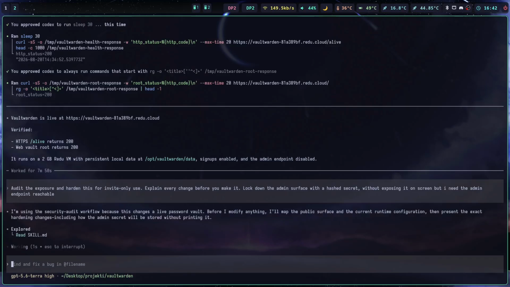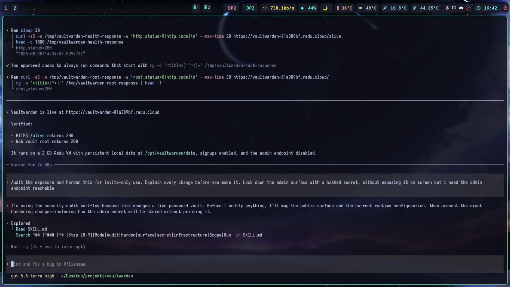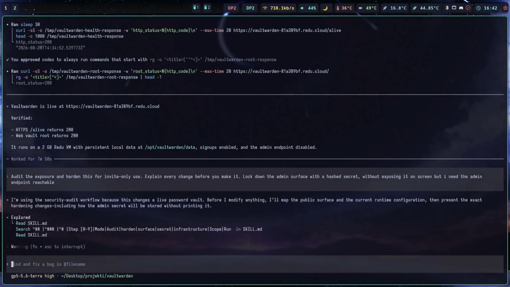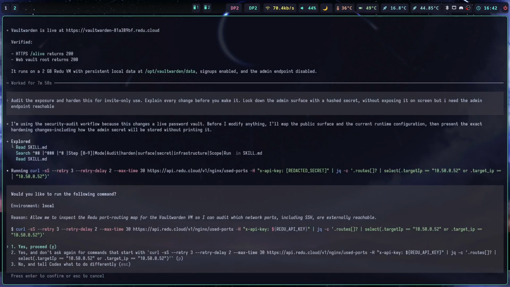So it's using the security audit workflow because it needs to make some changes to a live password vault, and before it modifies anything, it will map the public surface and the current runtime configuration. And only then it will make some changes. It needs to think about how the admin secret will be stored without actually printing it. So let's wait a bit.